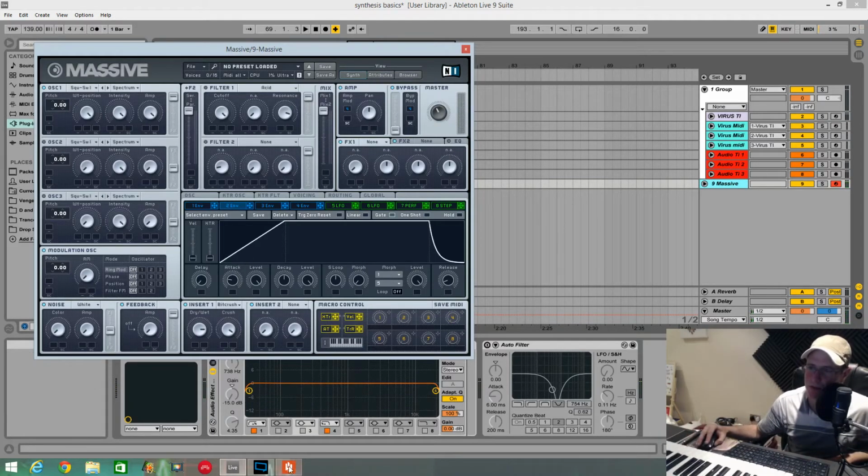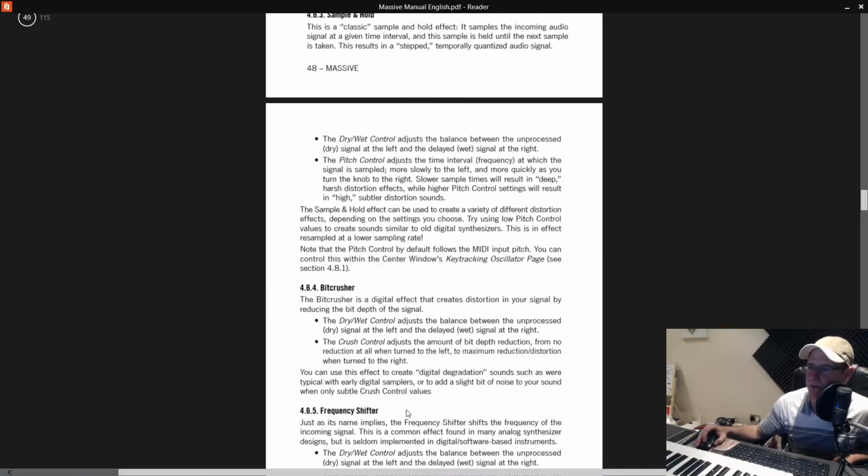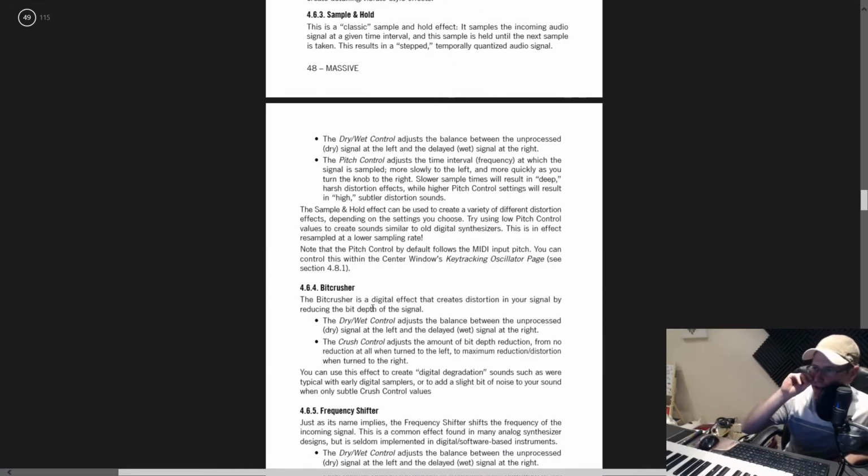Let's see what the manual says about this as well. I always thought it was a rate reducer. The bit crusher is a digital effect that creates distortion in your signal by reducing the bit depth of the signal. That's what I thought. It reduces the quality of the signal. Most of the WAV files that you get from sample packs are 24-bit, 44,100 hertz, which is like sort of CD quality. Bit crusher is reducing that quality. It gives it more like a Game Boy sort of 8-bit sound effect.